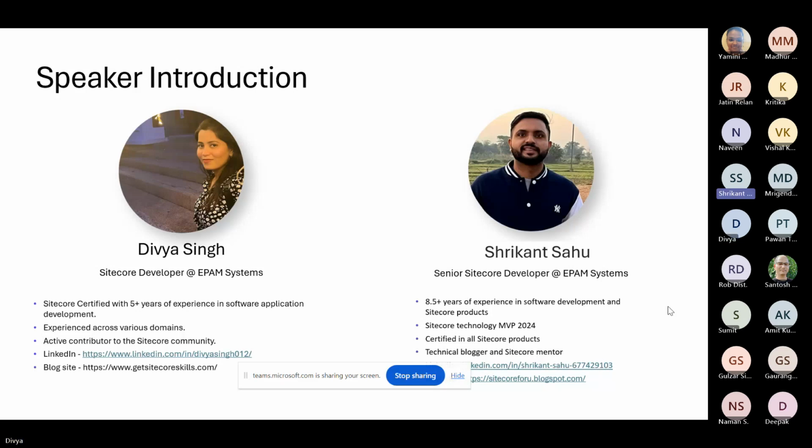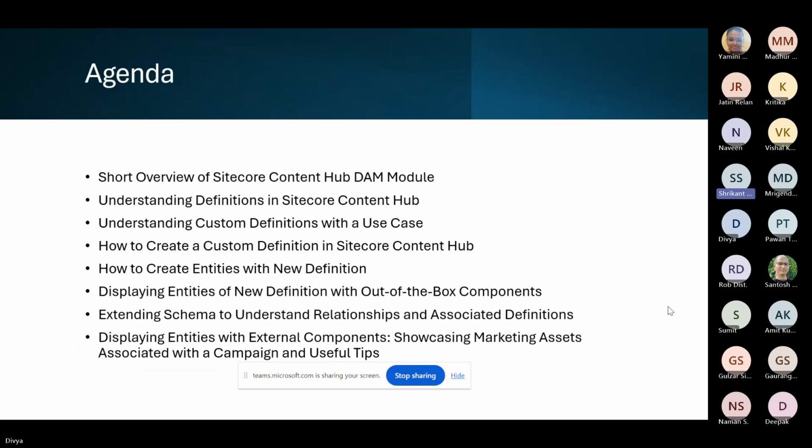Divya, can you go forward to the next slide? So for this session, today's agenda is: we will give a short overview of what the Sitecore Content Hub DAM module is. We will mostly focus on the digital asset management module. Then we will define what definitions are in terms of Sitecore Content Hub and what roles they play. Third, we will try to understand what custom definitions are, and here we will give a particular use case for better understanding.